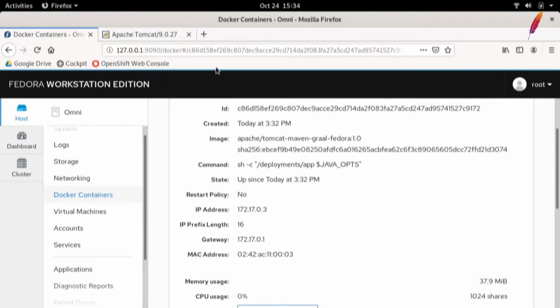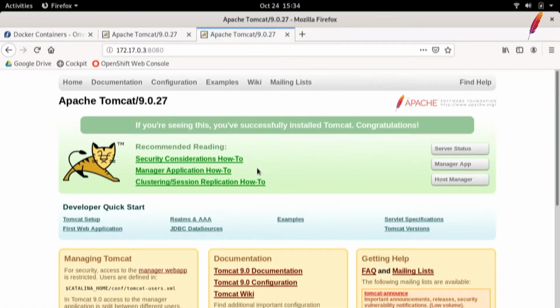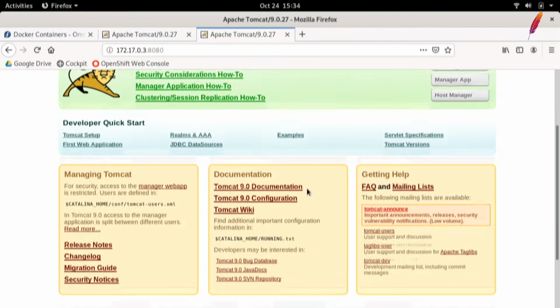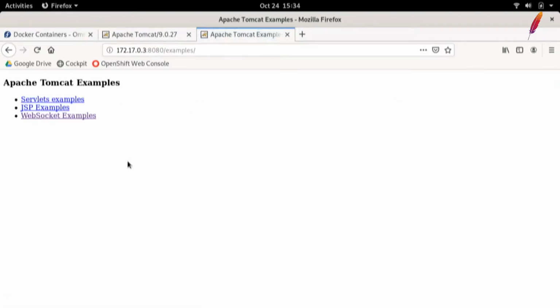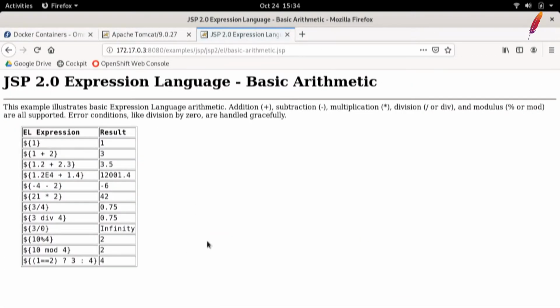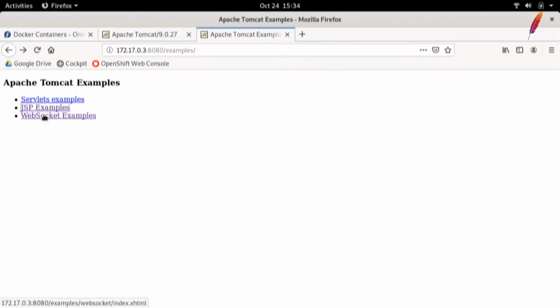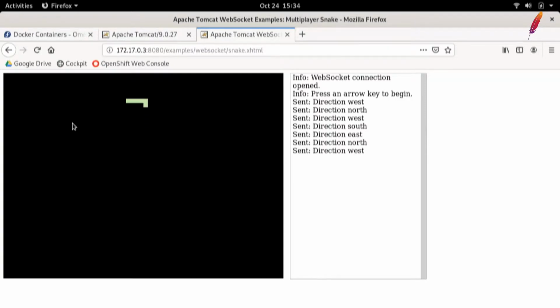So that's the IP for my container. I think I copied it here. So I can access it. That's the Graal version, and it runs just as normal. I'm going to run the WebSocket example, or maybe I can run some JSP. For example, the EL example. It runs just as usual. Now I'm going to run the WebSocket snake, which I just loaded. So I have demonstrated WebSocket functionality, JSP, EL, and obviously servlets right there.